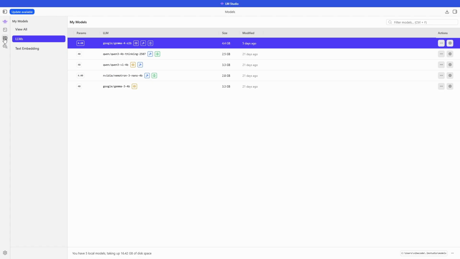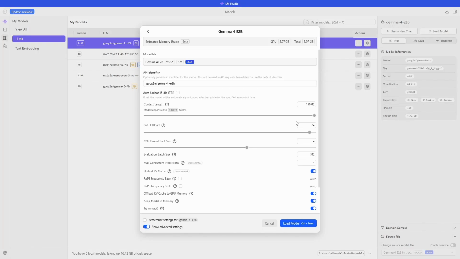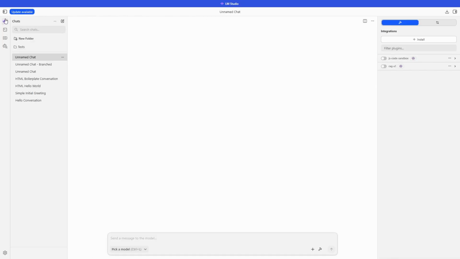After you downloaded a model that supports tool usage, navigate to your models window. Left click on it to select. Open your side panel in the upper right corner. Click load model and configure parameters however you want. Click load model again. Wait for your model to finish loading and switch to your chats tab.